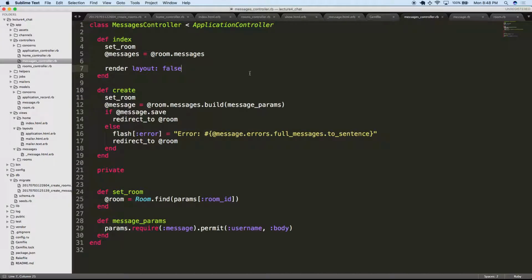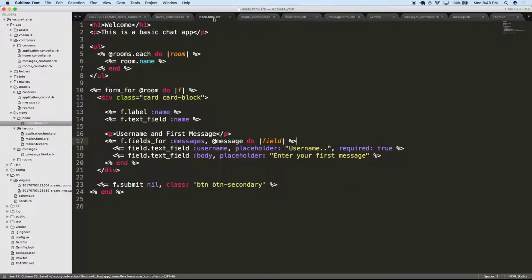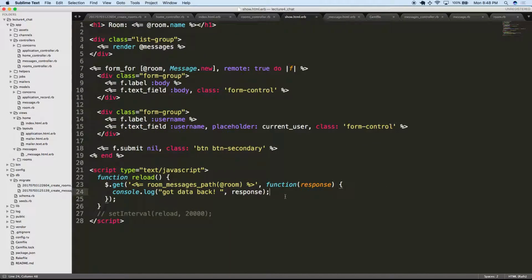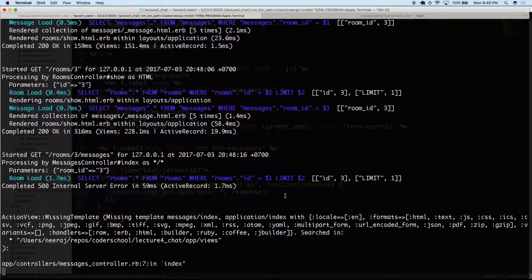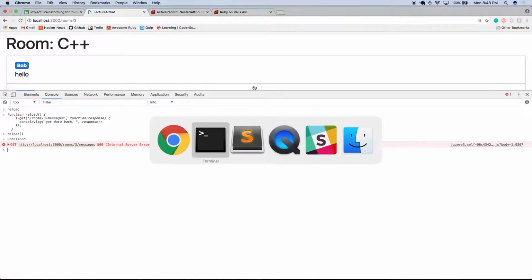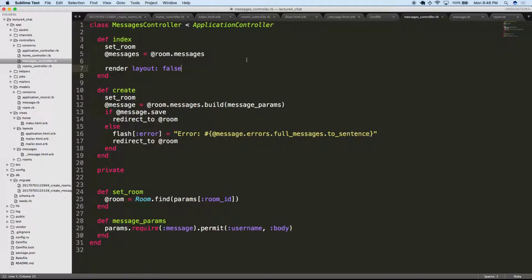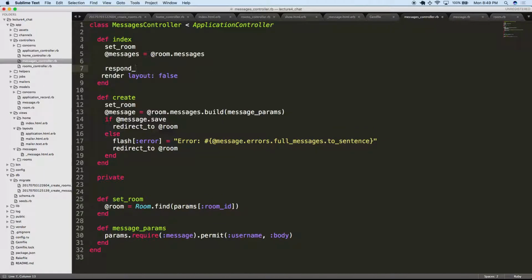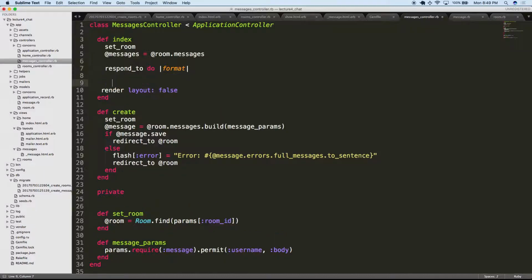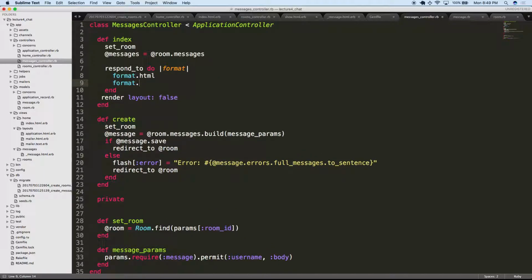Let's see, message controller, render layout false. It's not yet asking for JSON, so it shouldn't. What is it looking for? Formats HTML. So we've got to define what we're looking for. In the controller, we can say respond_to do |format|, and this will listen to specific formats. For example, we can say format.html or format.json.